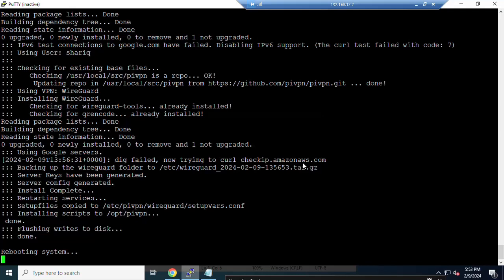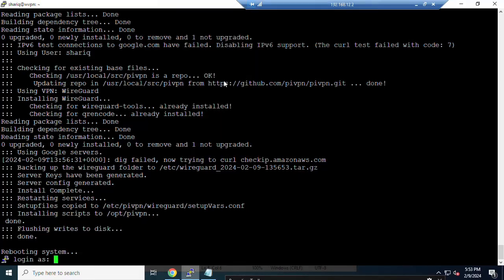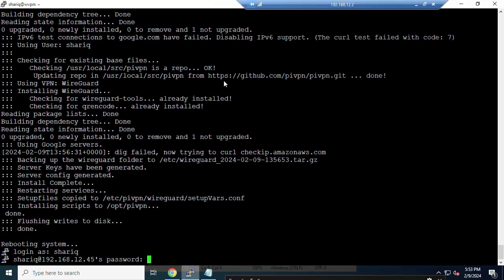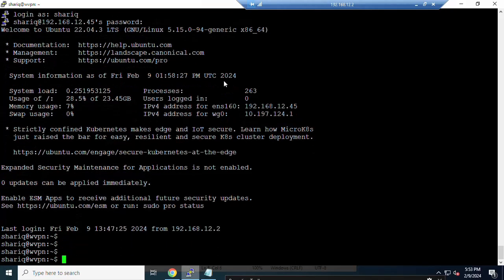Once the WireGuard VPN server is installed, we will reboot. Once the reboot is done, we will create a new user in the WireGuard VPN server. Click to restart the session and type the user and password. So I will create a user.